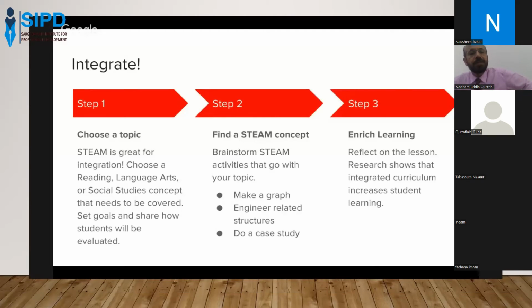There are a few steps we have to follow. These steps, as you can see on your screen: choose a topic. As you can see, STEAM is great for integration. Choose a reading, language arts, or social studies concept that needs to be covered, and prioritize your goals, frame your objectives, and see how you can involve your students. It could be a project. It could be group work. So you have to decide your objective.